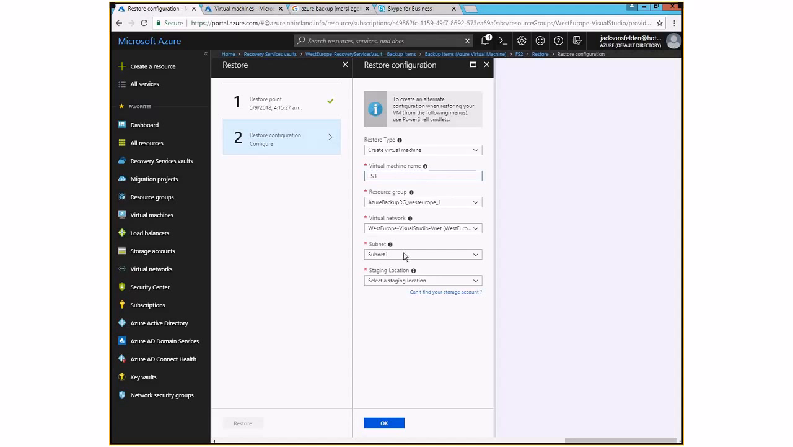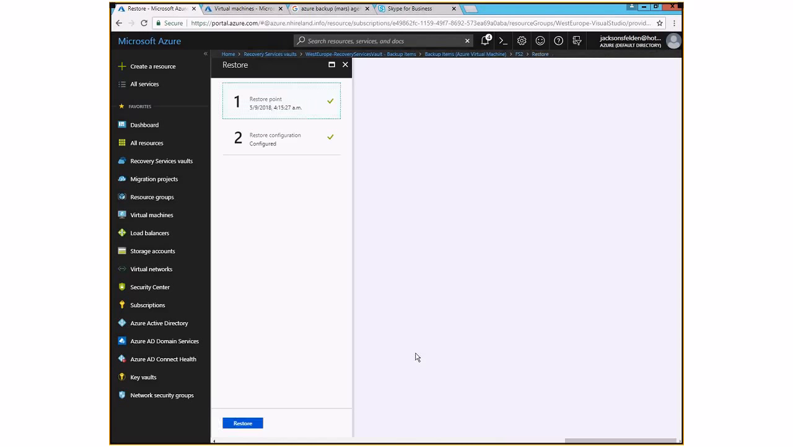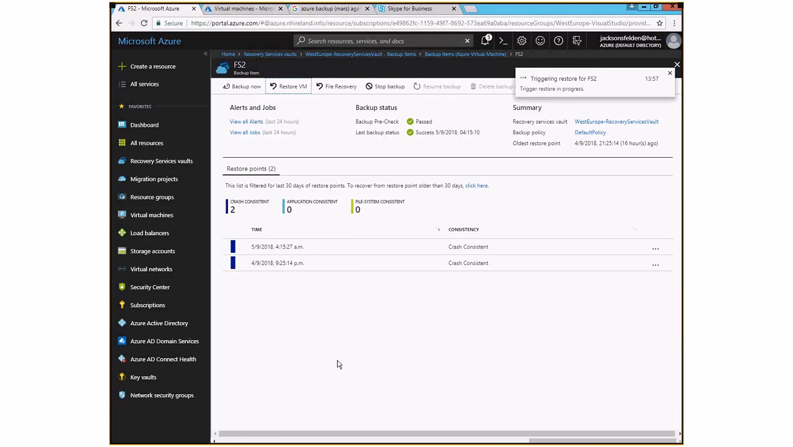Of course, I need to decide now where I want to deploy this virtual machine. Let's say I want to deploy into subnet 1, and basically this is the storage space. And then click OK, and that's it pretty much. Okay, and then click OK again, and now it is deploying.